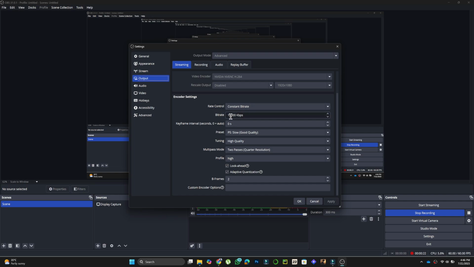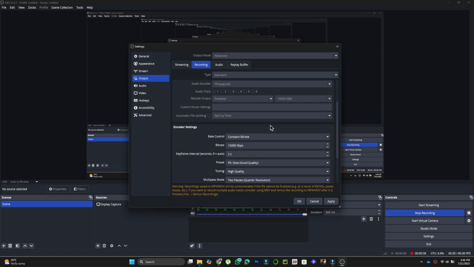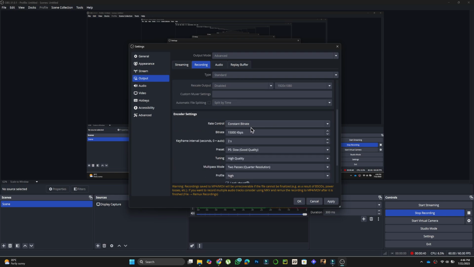Set rate control to CBR. Use a bitrate of 3500, set keyframe interval to 2, preset to quality or lower if lagging. Now under recording, set format to MP4, encoder to NVENC or X264, rate control to CBR, bitrate to 15,000, and keyframe interval to 2.